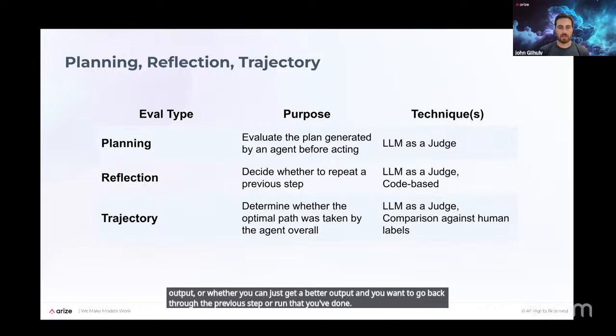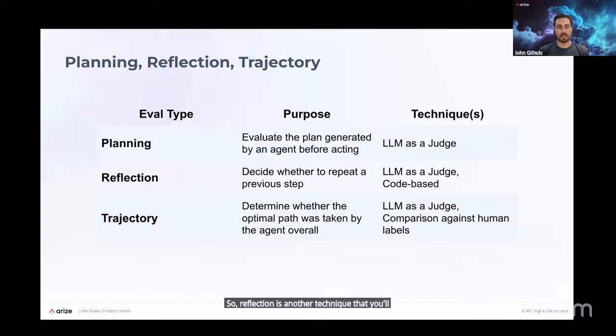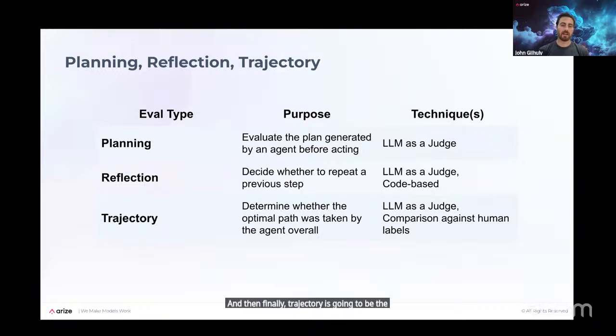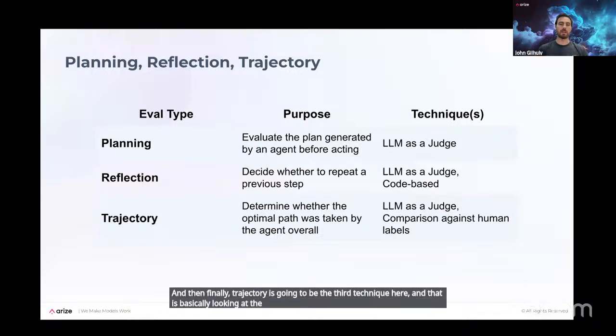So reflection is another technique that you'll see done to do that. That's typically grouped in the evaluation kind of approach here. And then finally, trajectory is going to be the third technique here. And that is basically looking at the overall path the agent took.